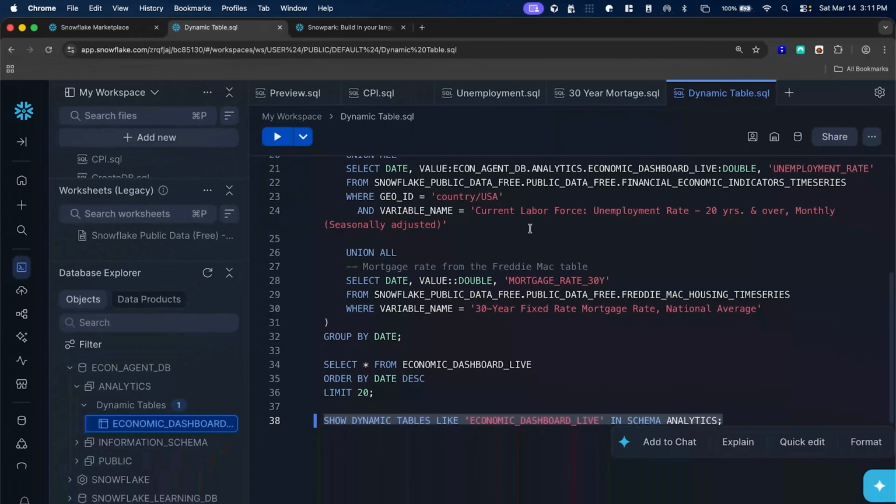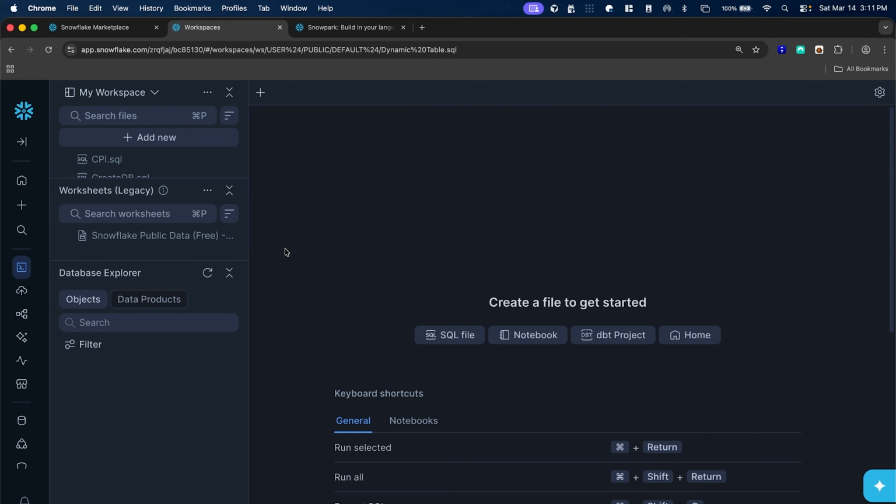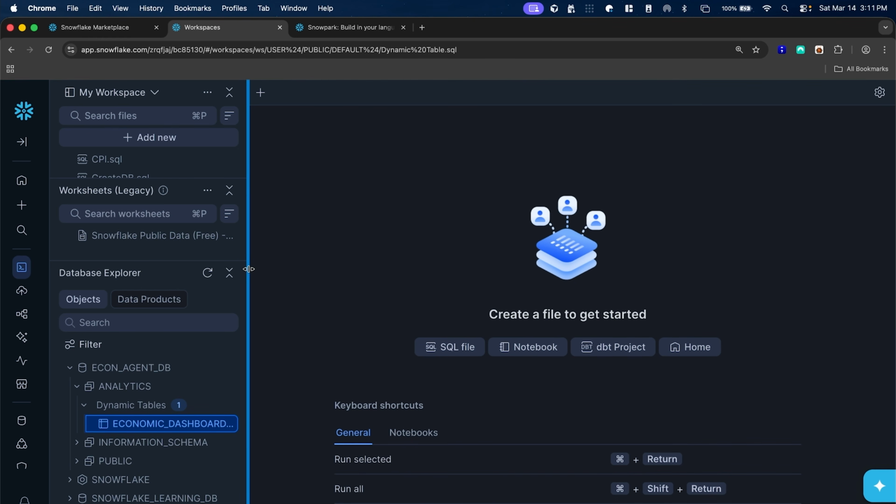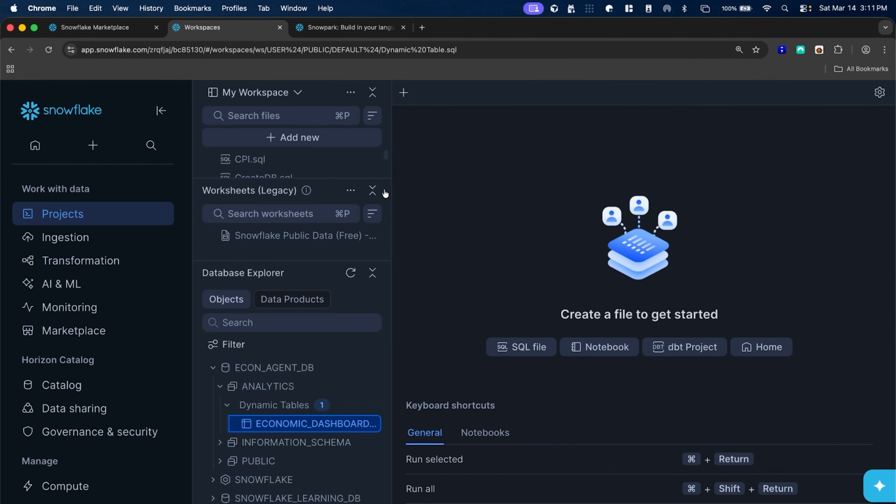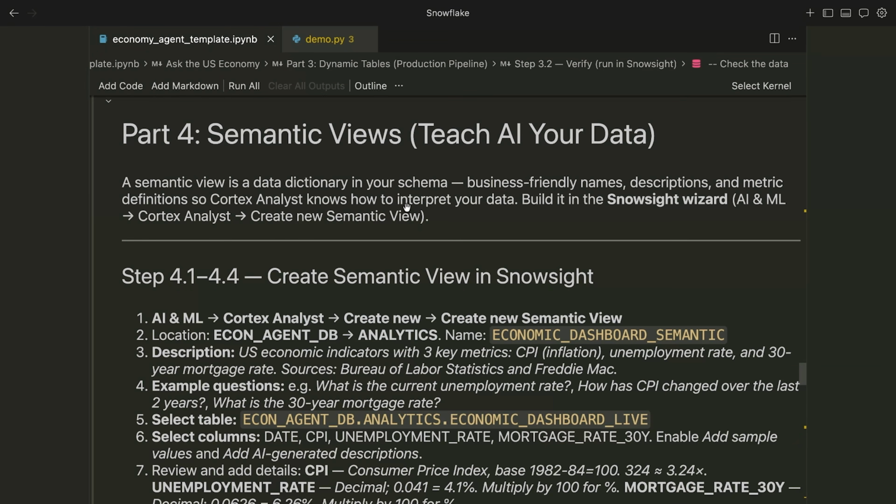Okay, so now we're at a point where we have all of the important information that we need combined into one view or one table, whatever you want to call it. The next thing that I want to do is start hooking this up to AI so that AI can actually understand our data and use it. So let's open this up, go back to our notebook, and explain what we're going to do next.